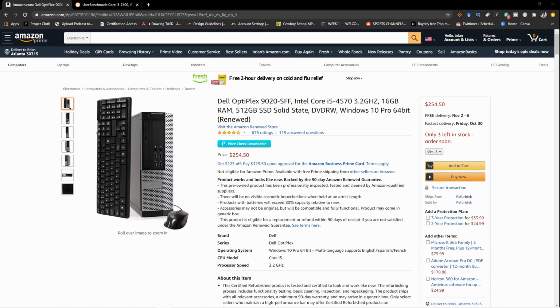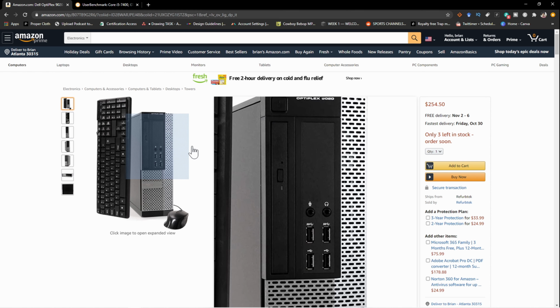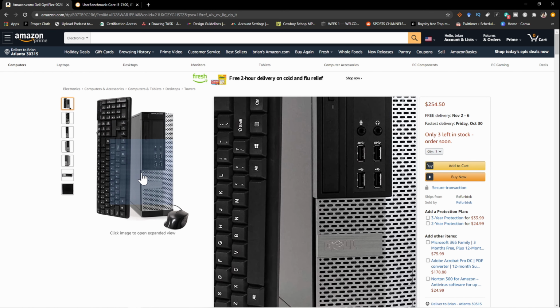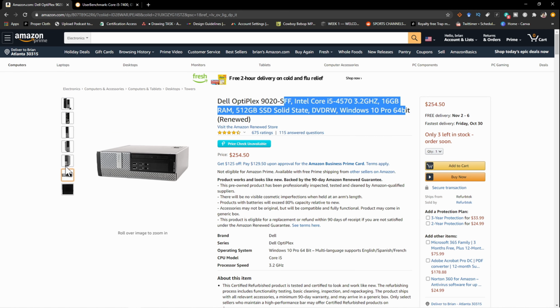Now this is a Dell. It has an Intel i5, 16 gigabytes of RAM, 512 gigabytes of storage, and it's only $259. Now it's pre-owned, but it's recertified. It's not the prettiest thing to look at, but it's gonna get the job done. And with this one, you can allocate more of your money to your graphics card or your actual drawing tablet.